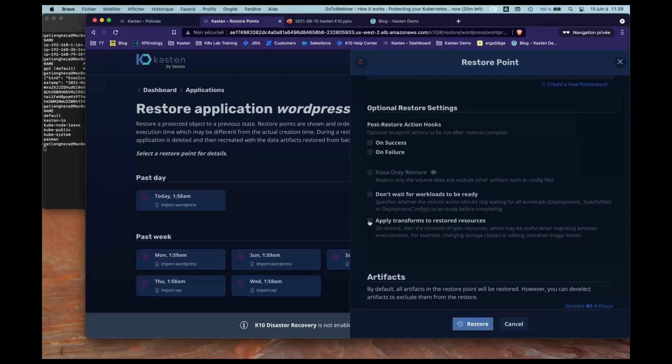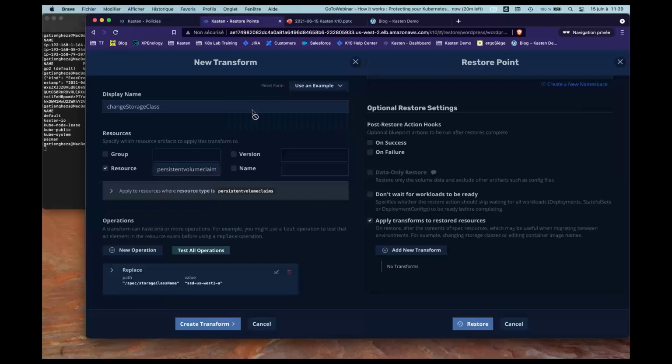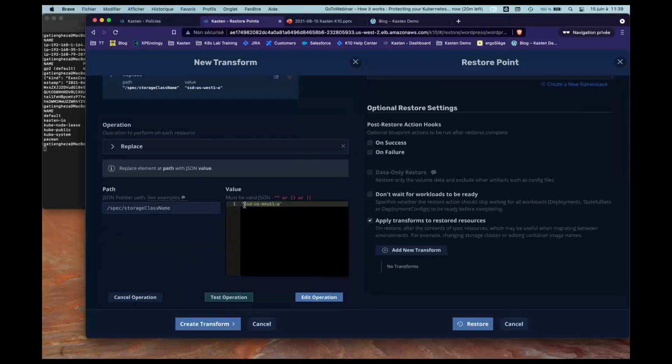And I need to apply a transformation because you remember we were using the MicroK8s hostpath for the storage at the source. We need to use GP2 right now. So create a new transformation. It's cool because we have an example here to change the storage class. So we will impact the resources PersistentVolumeClaim, create an operation to replace the path of this storage class with this value. Our value is going to be GP2. Hitting GP2, testing the operation.